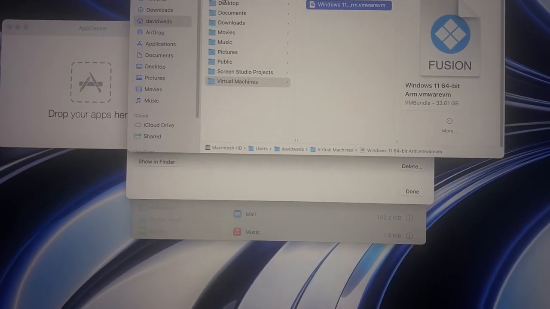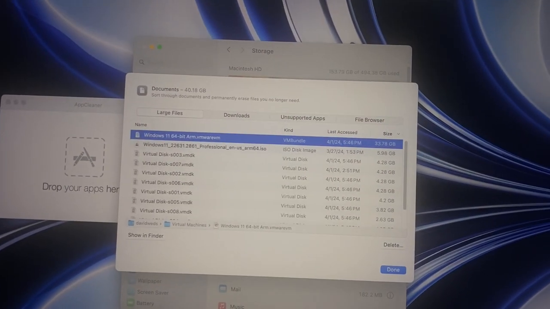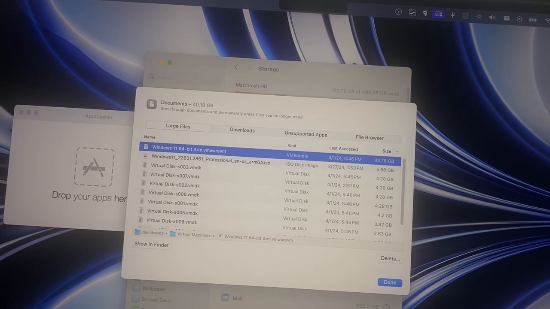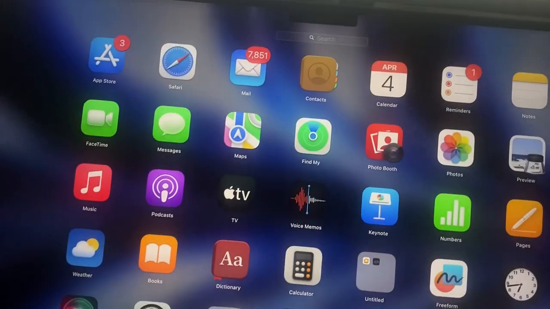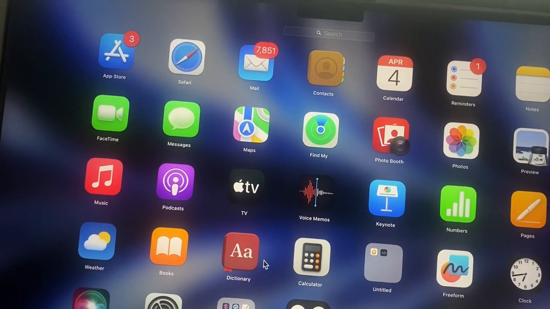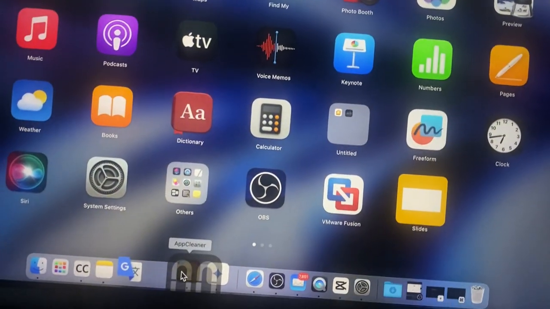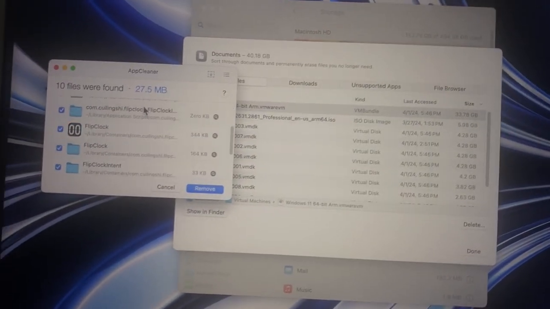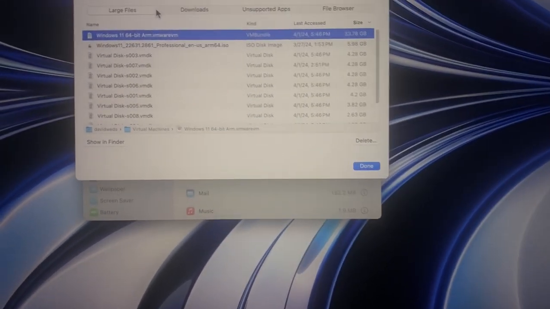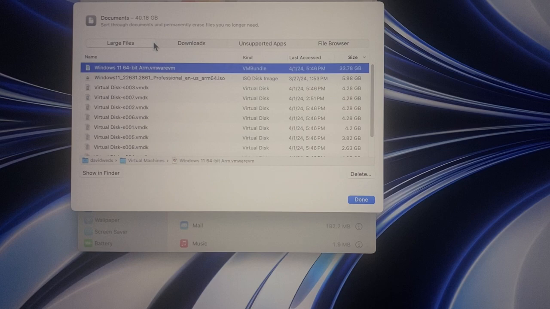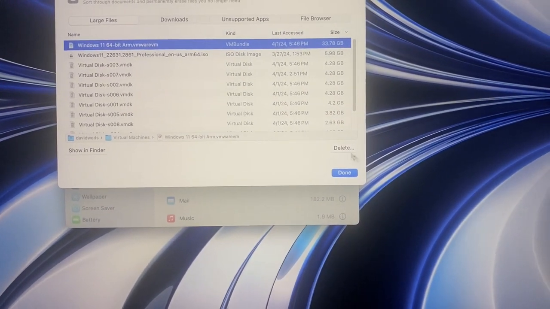Let's say I would like to remove an app, so I'm going to demonstrate it right now. I'm going to drag this here, and as you can see, it removes a lot of the files. So if you want to remove an app, make sure you use the app cleaner. In my opinion, it can really help. To clean the app, just click on delete.